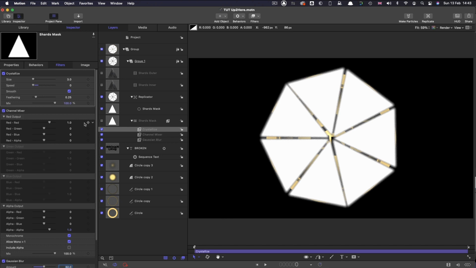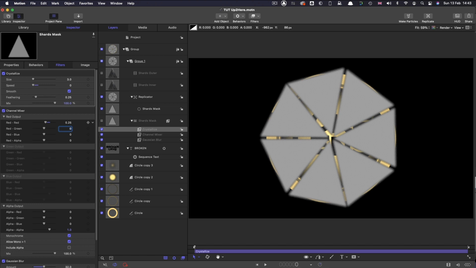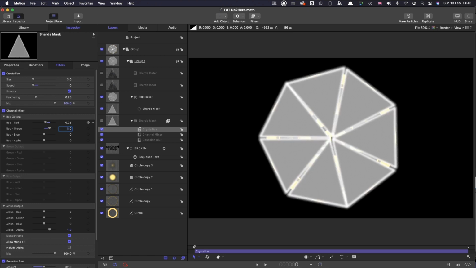So what I want to do is I want to leverage the colors that I've got in that, but in a kind of different ratio. So I'm going to set the red to 0.25 and the red-green to 1. And you can see now I've got grey for where the red was and something closer to white for where the green was. In fact, if we wanted to get even more out of the green, we could turn that up to 2.